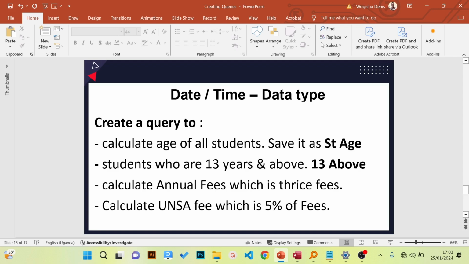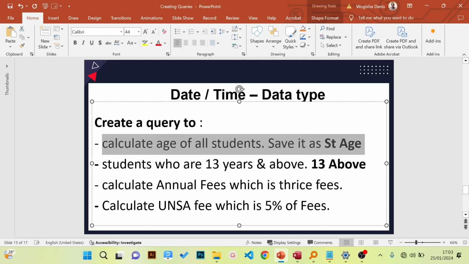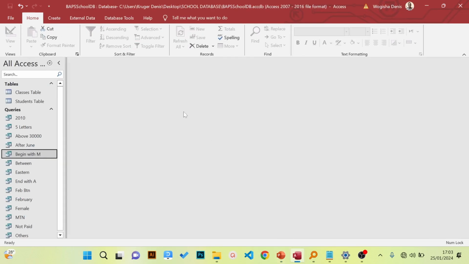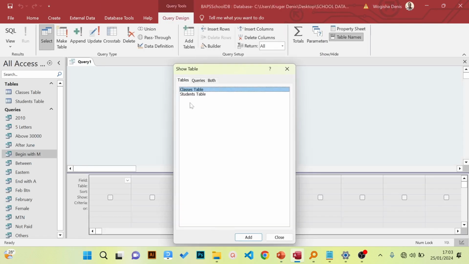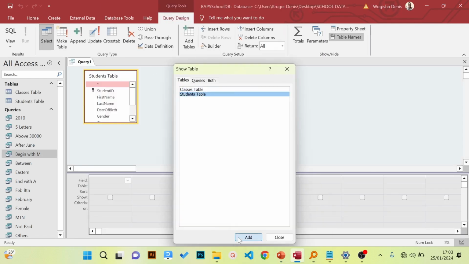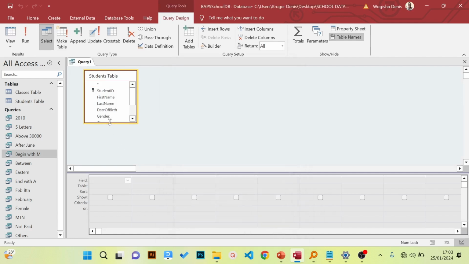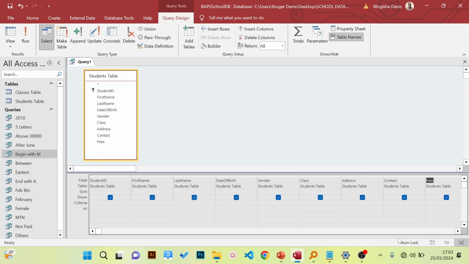Alright, next, in continuation with date and time data type, we are required to create a query to display age of all students, and we are saving it as STH. So from our Access database, to create this query, we click the Create tab, click Query Design, add the table, click Add, close, add the fields using the process we're doing by selecting all the fields and drag them to the design grid.